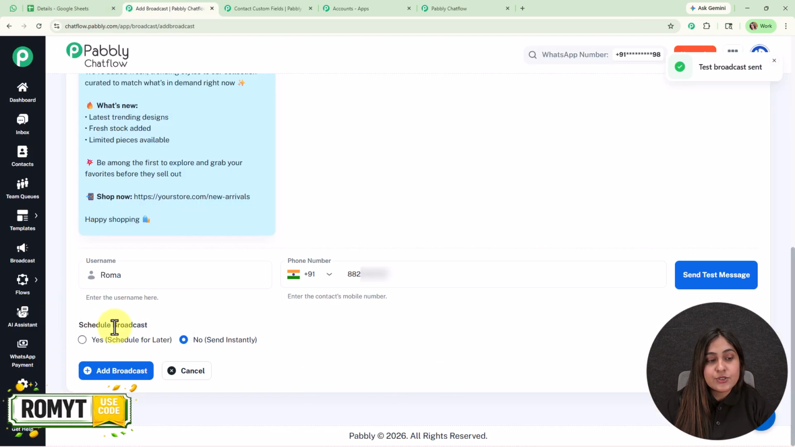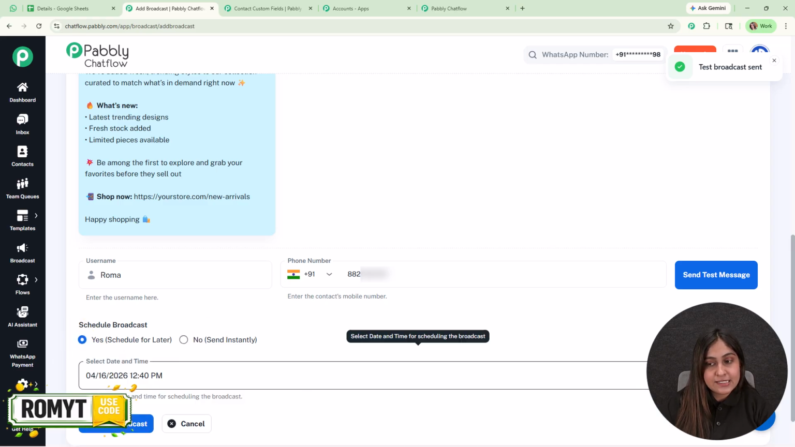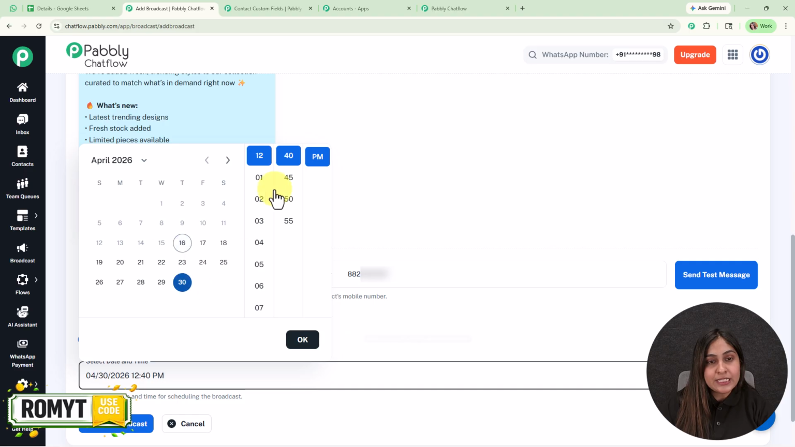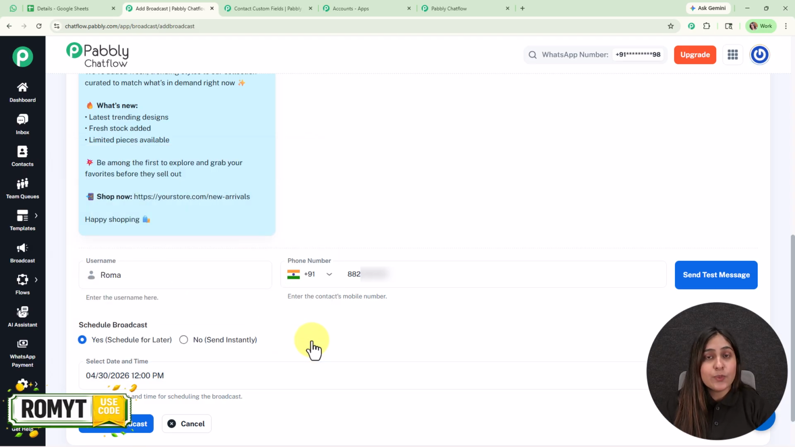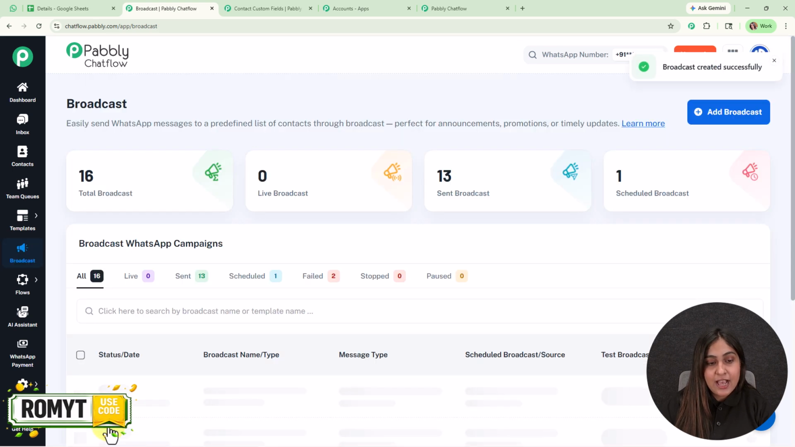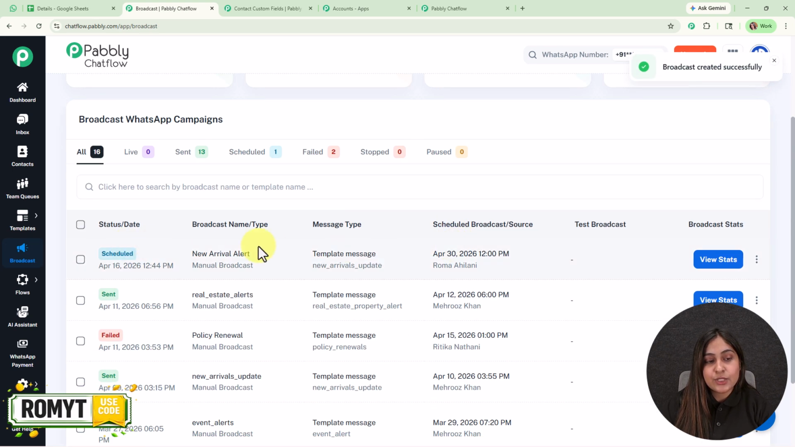Now it is asking us to schedule our broadcast. If you want to send instant WhatsApp messages to all your contacts, then select no, or to schedule it for later, select yes. Now here you need to select the proper date and time. While selecting this date and time, you need to make sure that you select a future date and time. If you select a past date and time, it is going to send the WhatsApp message instantly to all your contacts. Alright, so now after adding the date and time, we are going to click on this add broadcast. And you can see a new broadcast has been scheduled over here.